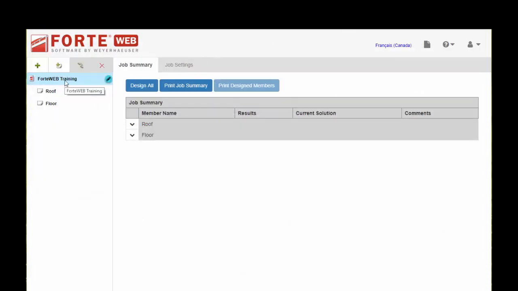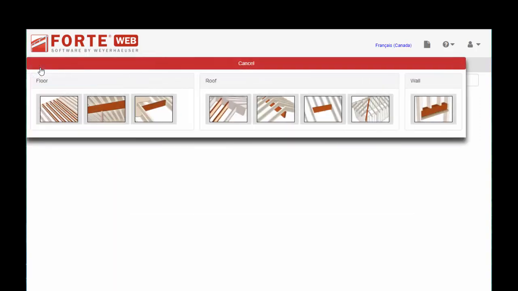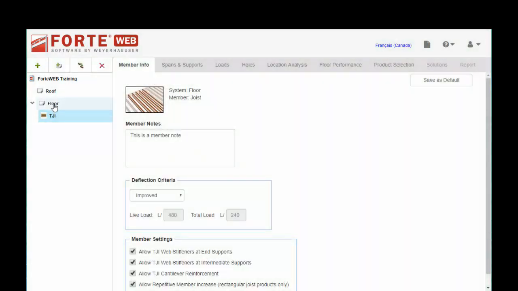All right, so we've already created our levels in our job tree. So we're going to create a new member under the floor level. And if we hit the little green plus, we get the fly out here and we can choose what member type we're looking for. So we're looking for a floor joist. And on the member info tab, this is where we can rename it as appropriate. So FJ-4.